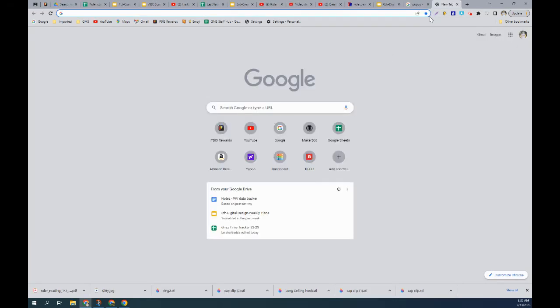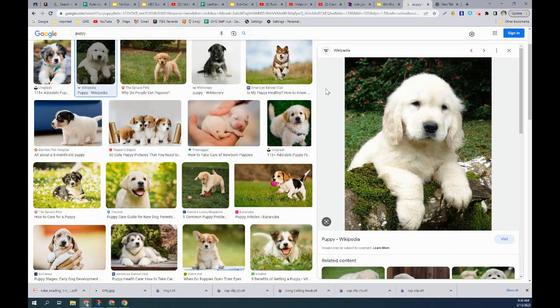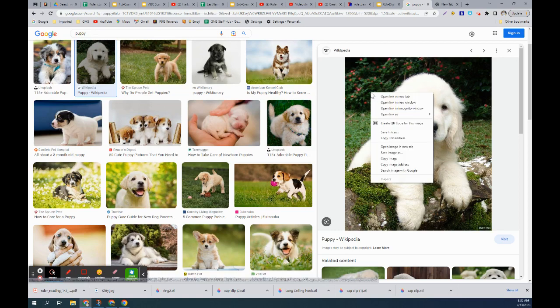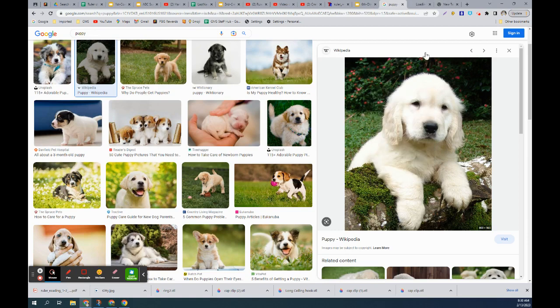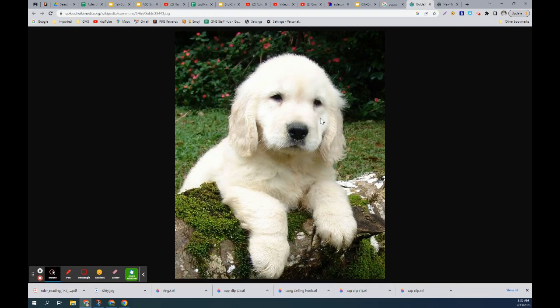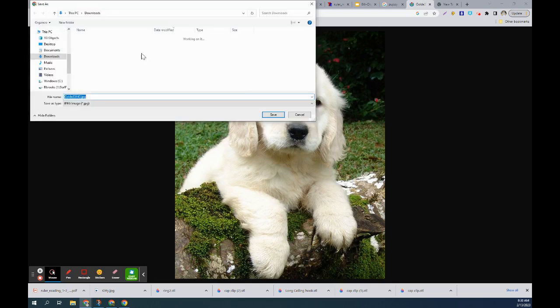Another option to save images directly to your Google Drive. Again, search for a puppy this time because I like puppies. A right click and open image in new tab as always. And this time when I right click or two finger click save image as, instead of going to downloads or wherever, scroll around on the left here until you find a link to your Google Drive. So I can save directly to my Google Drive. So I click on Google Drive, and then you're going to go into My Drive.